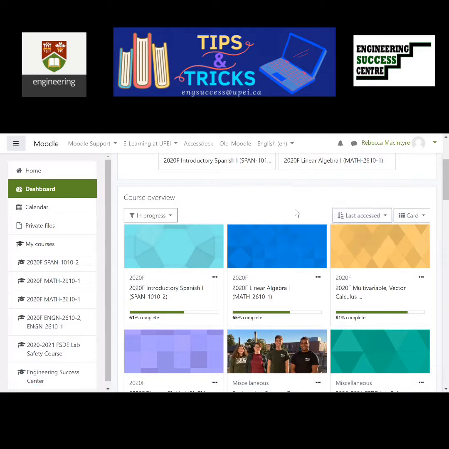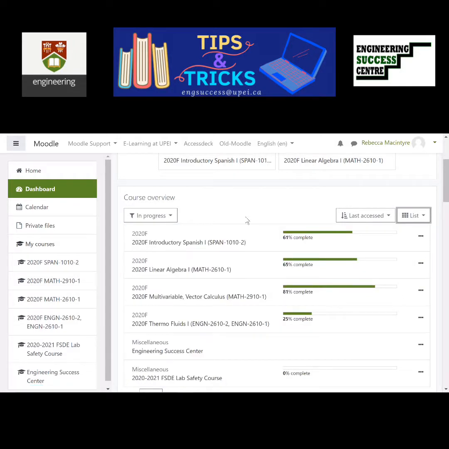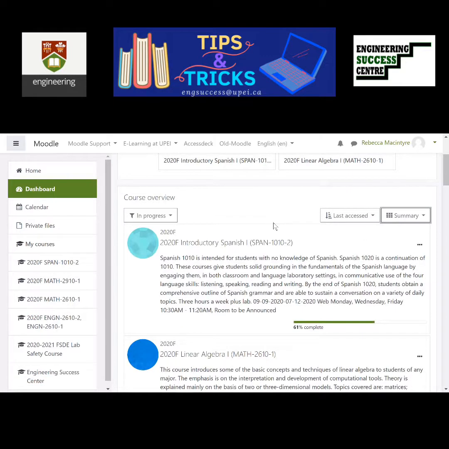Closing that, we now have the way to change how your courses are displayed. So by default they're in the card mode, but if you don't want to have all of the big cards taking up your screen, you can also choose list mode. This mode just shows the name of the course and the completion bar. There's also another way to sort your courses, which is summary. I don't find this way to be particularly helpful, but it's there if you would like to use it.